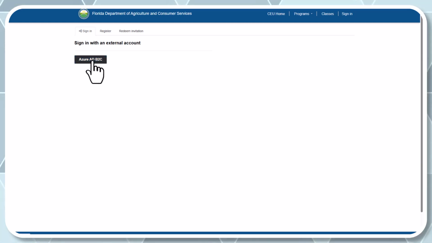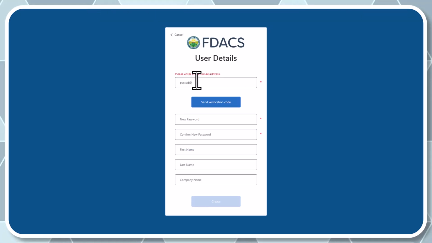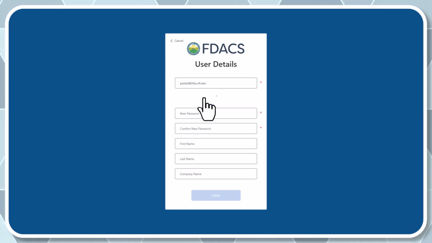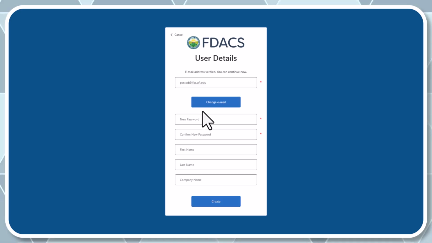So what we'll do is you'll sign up now. Then send the verification code. And again, go to your email to check for that code. So let's go look at the email. So we've pasted that number in from the email. We will now verify the code and that this is the email we're going to use.